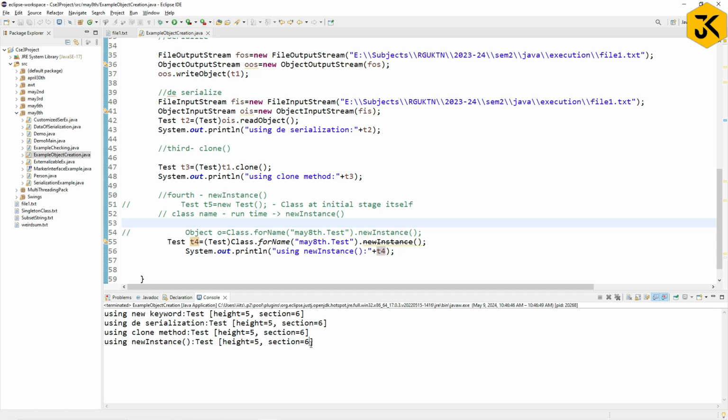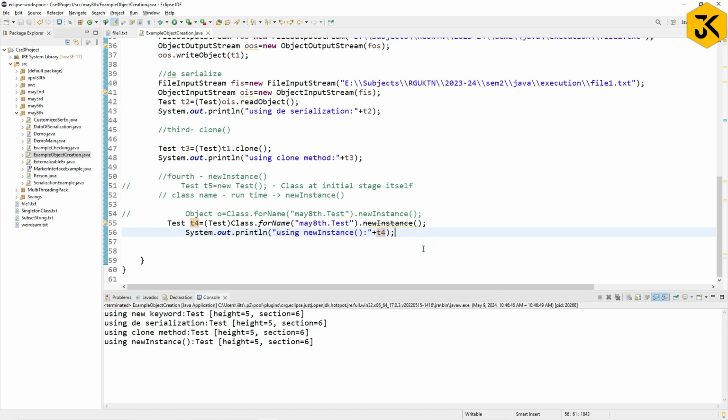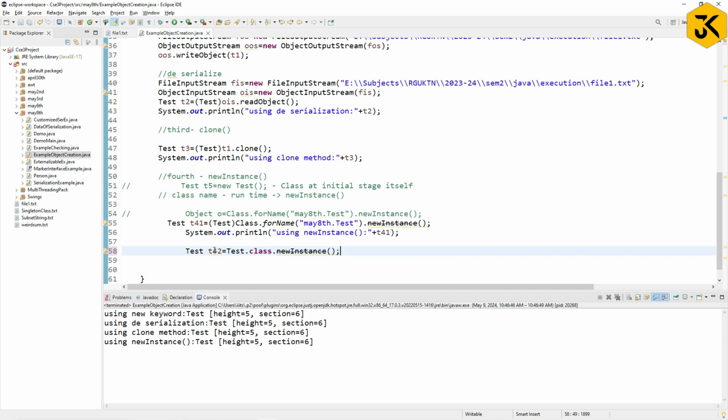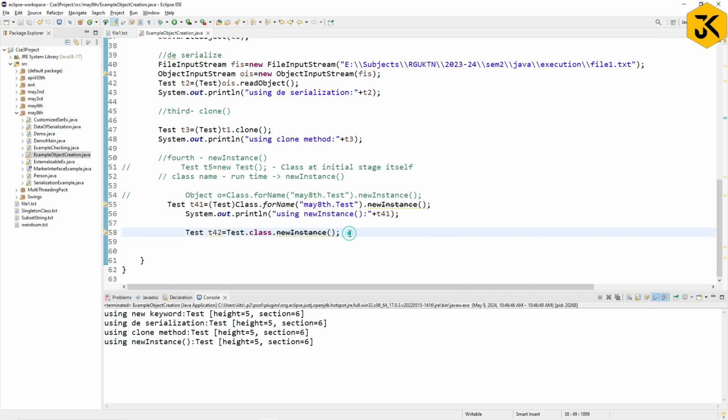Yes. This is another way of creating an object, right, guys? Here, if you are able to observe, this new instance is a kind of deprecated one in this particular processor. For that, we'll go with another alternative way. So let me call this t41, and here I am trying to print the t41, meaning the fourth method of first processor, and I am going to go with t42 equal to test dot class dot new instance method. This is also another way of creating an object.